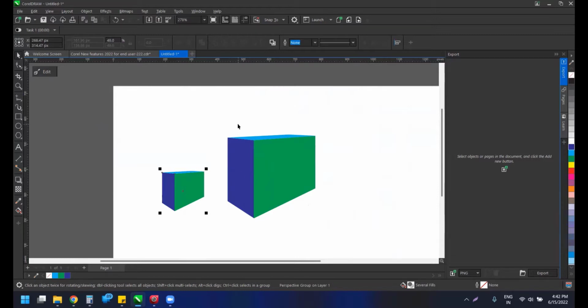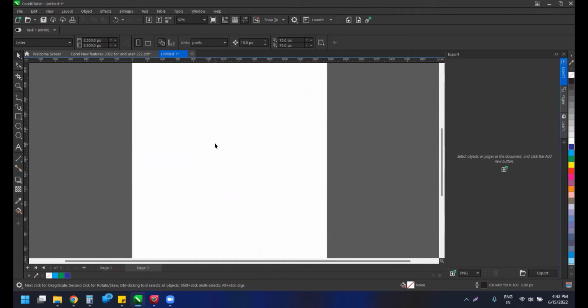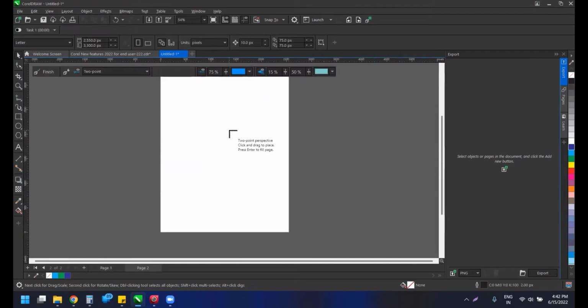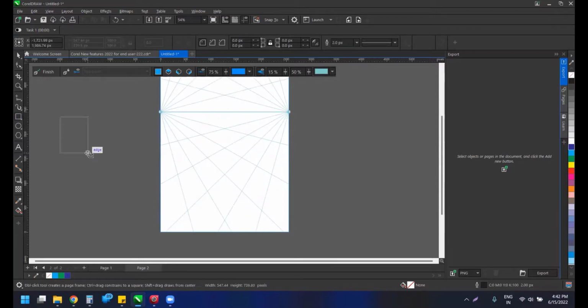There is one more method of placing it as per perspective. The second method is this. Now in that case, let's say I already have a shape over here. So I'm having a couple of rectangles over here.